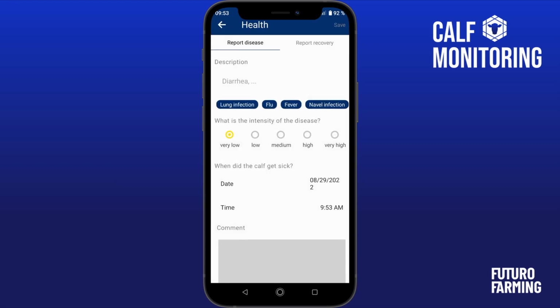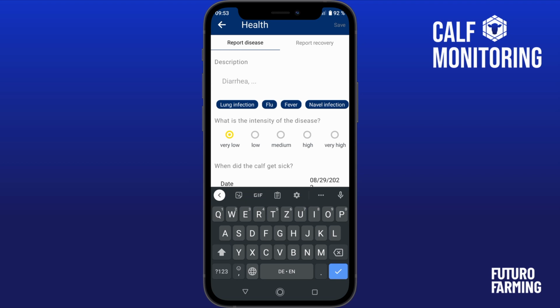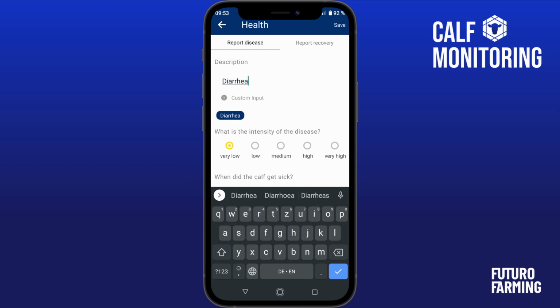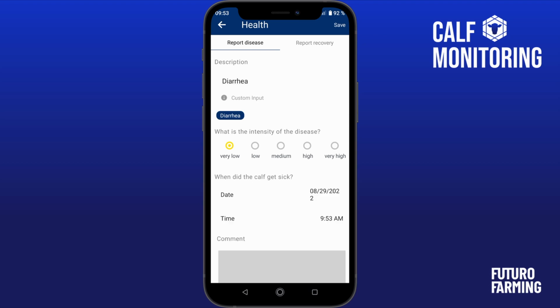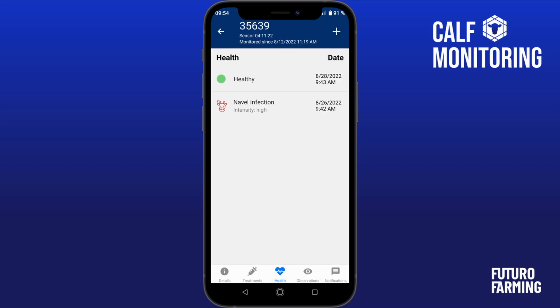Now the name of the illness is entered first. Either a predefined title can be selected or a free text entry can be made. Subsequently, the manifestation of the disease can be determined. In addition, the beginning of the disease can be documented. If further entries are to be made, the free text field can be used for this purpose. If you press Save now, the created entry appears in the list. When the disease is over, the calf can be reported as healthy again.